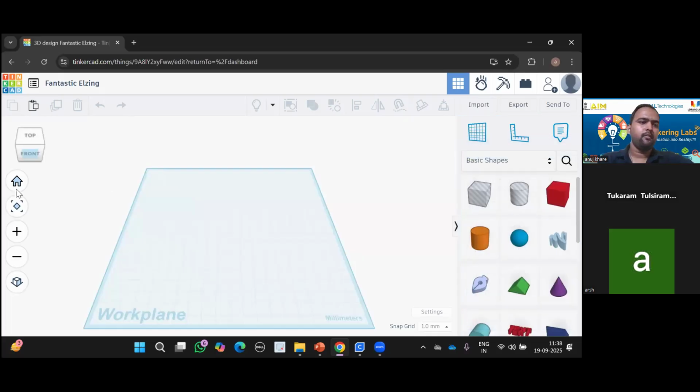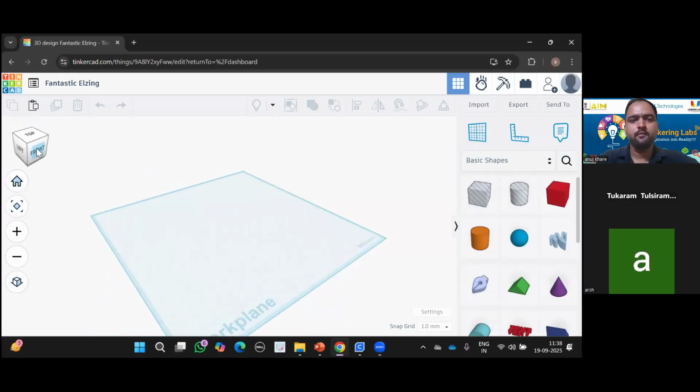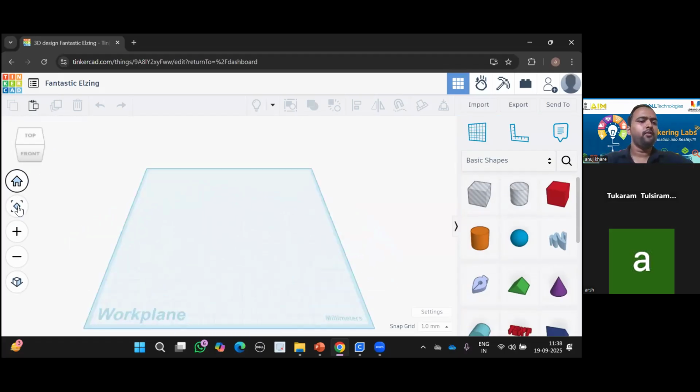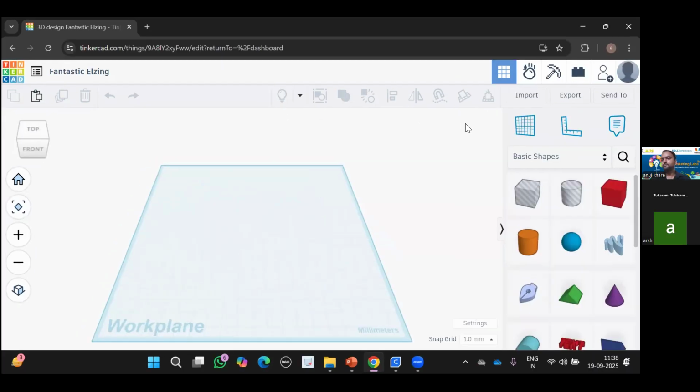And from the left side, you can see there is an option to view your design from any angle, home view, zoom in, zoom out. Those are some of the basic features. Other than this, copy, paste, undo, redo, delete, these types of things will be here. And this part, we will come to later.